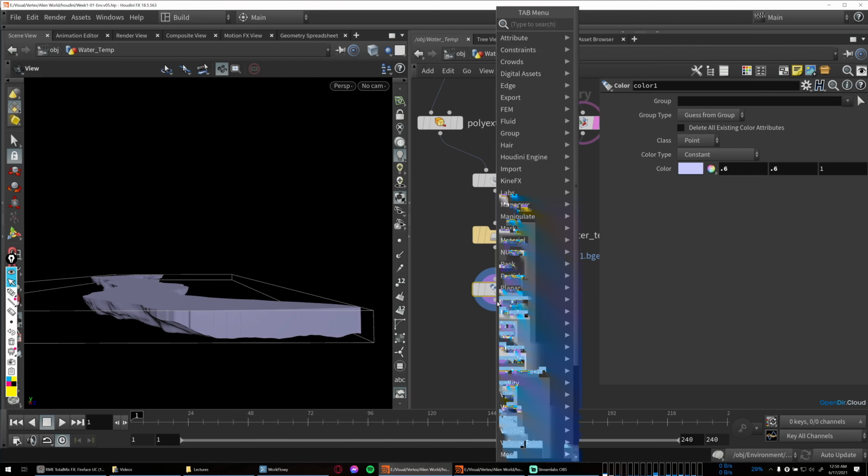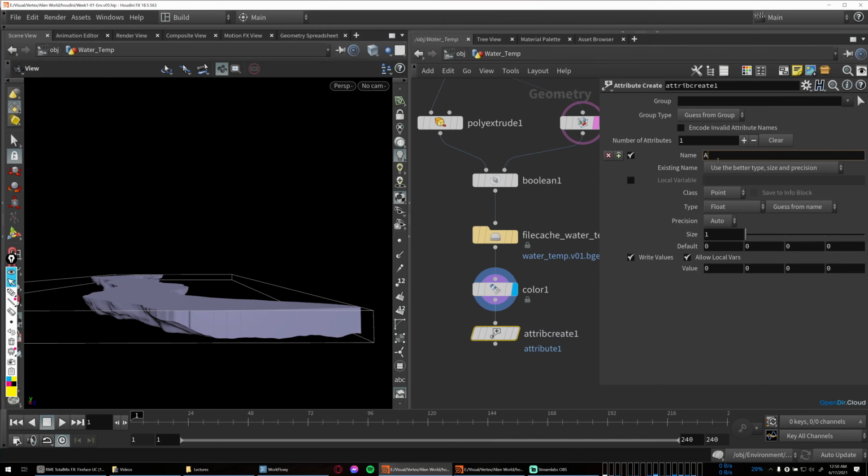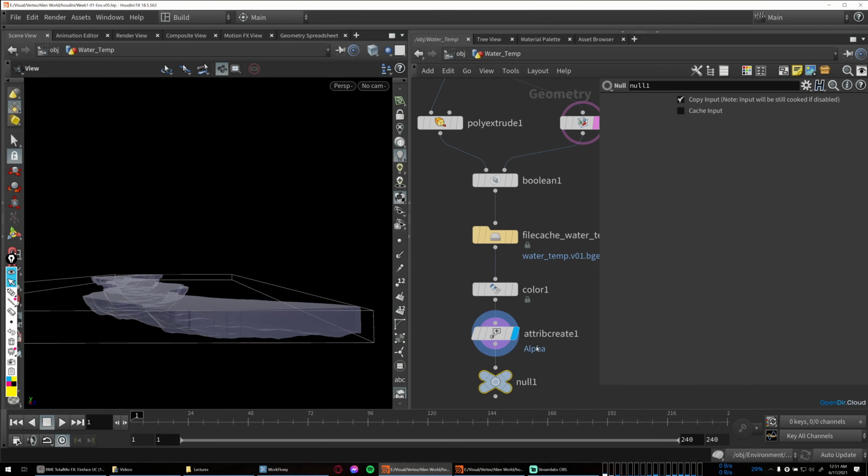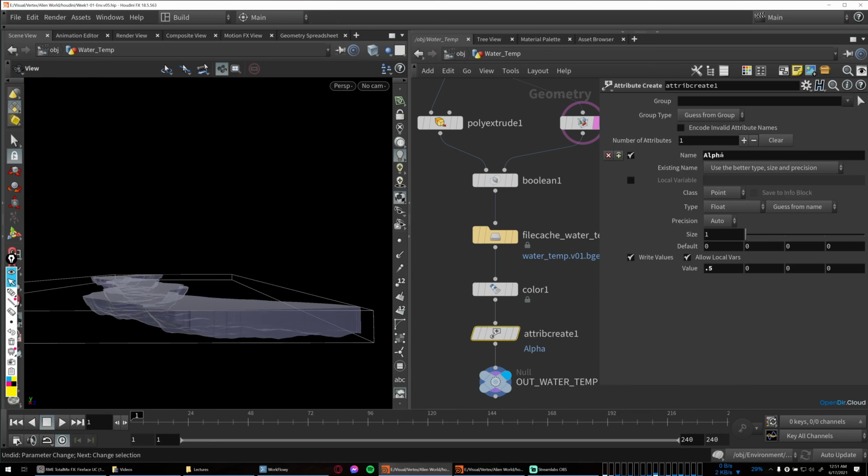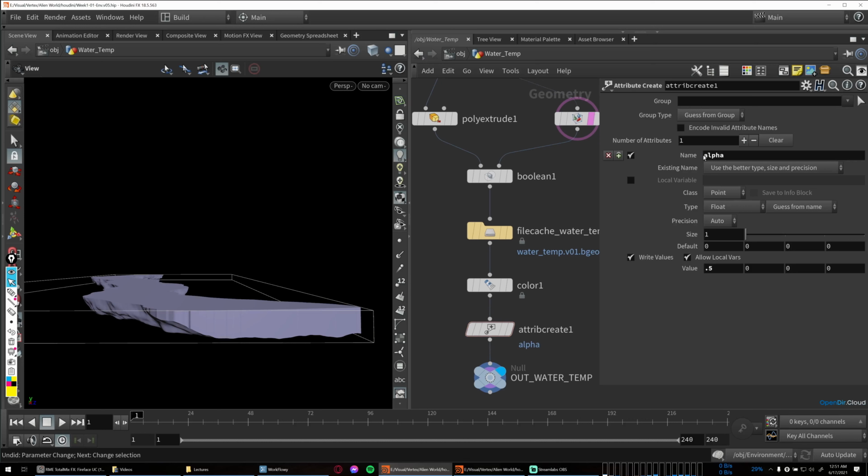And then we can define an alpha value. In this case, I'll just use the attribute create, set the name to be alpha, and then we'll set a value of 0.5 to make this halfway transparent. And as always, drop a null at the end for the out water temp. And one thing to watch out for is that you have to use this alpha attribute with a capital A. If you use a lowercase a, it won't work because Houdini is expecting this very specific attribute name. So yep, just make sure to watch out for that.